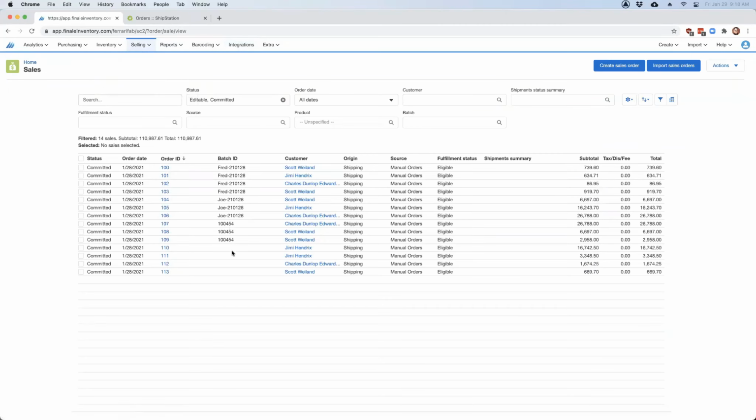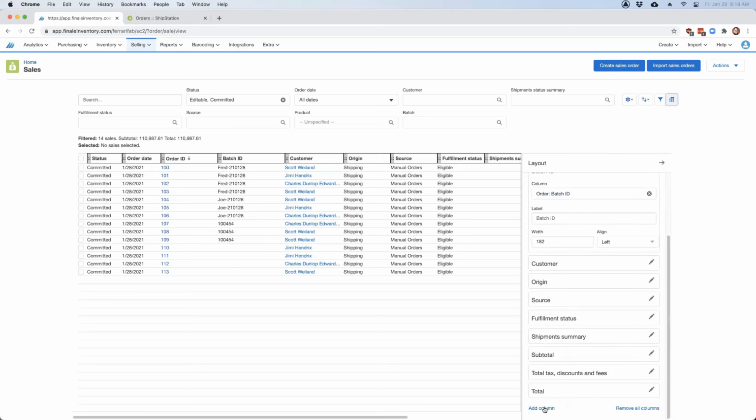So we'll just give that a moment to populate. While we're waiting for that, we can filter by the batch here. You can sort. Now, if your view doesn't have the batch ID yet, you can go right here to that button. That'll let you add a column, right? Then you can change the layout.